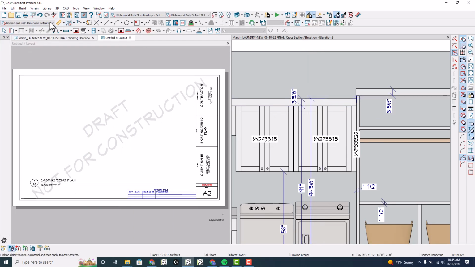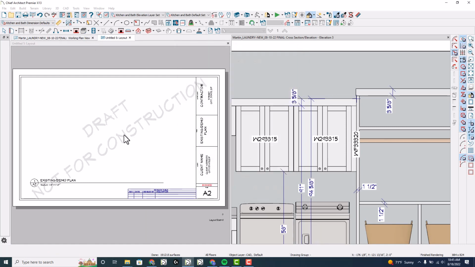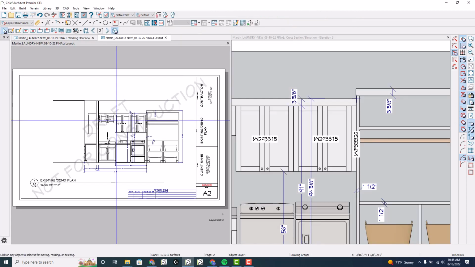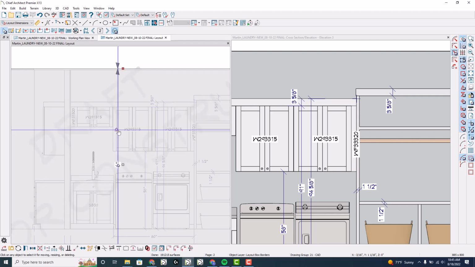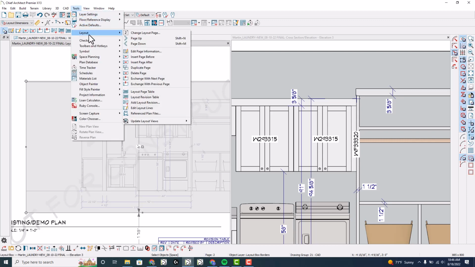So let's send the elevation to layout. And we're going to edit this using edit layout lines. Let's send this to 1/2 inch scale. And when I'm in my layout and I select that, just click once, select that box. My toolbar pops up with this up here. This icon is edit layout lines. If you don't have that toolbar, you can go to Tools, Layout, Edit Layout Lines.